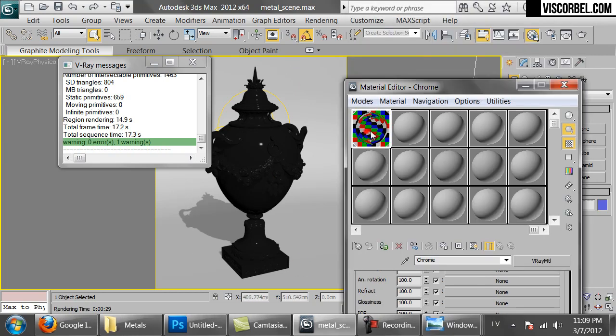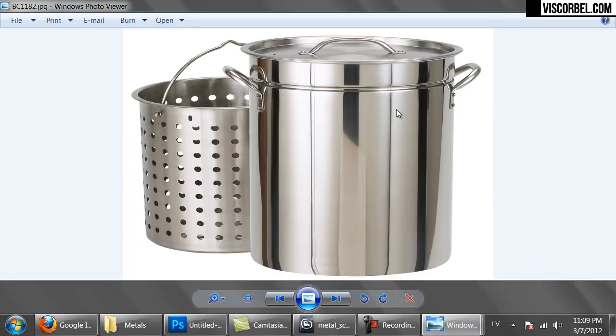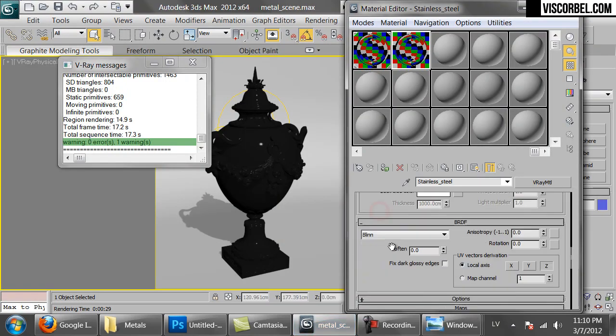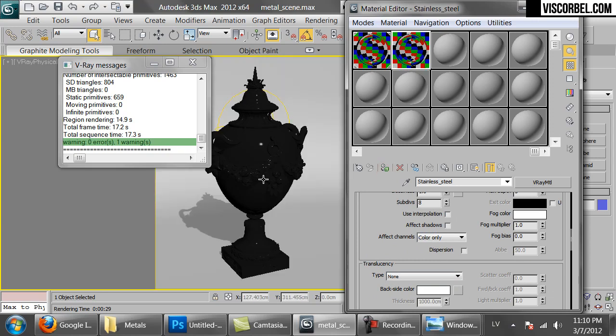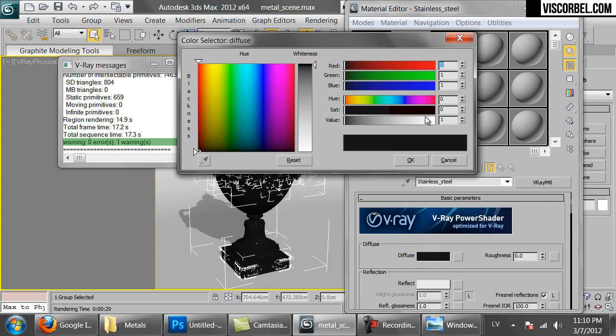Okay, let's copy our chrome material to another slot and rename it to stainless steel. So the main difference is, look at this photograph. So the diffuse looks a bit lighter, the reflections are a bit weaker, and they are not as perfectly sharp as on the chrome. So let's adjust this material. First assign it to our object, and now let's make the changes. So first of all, let's increase the diffuse color to a bit brighter, for example 8.